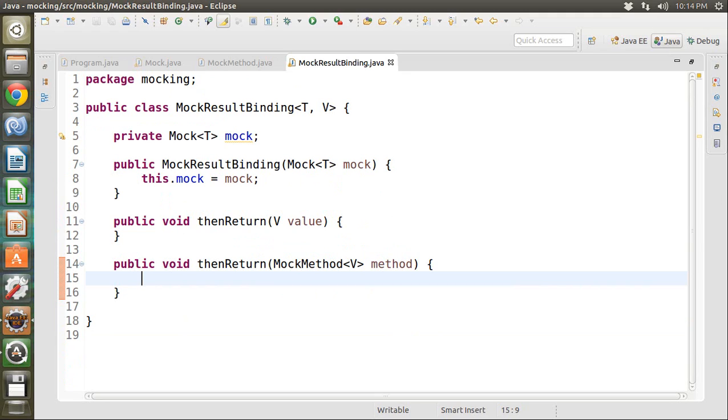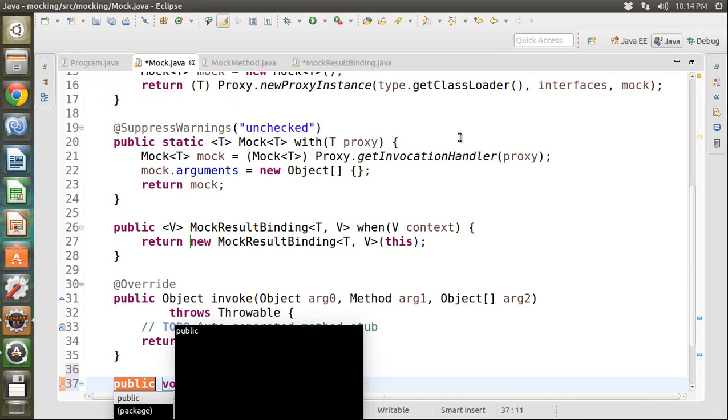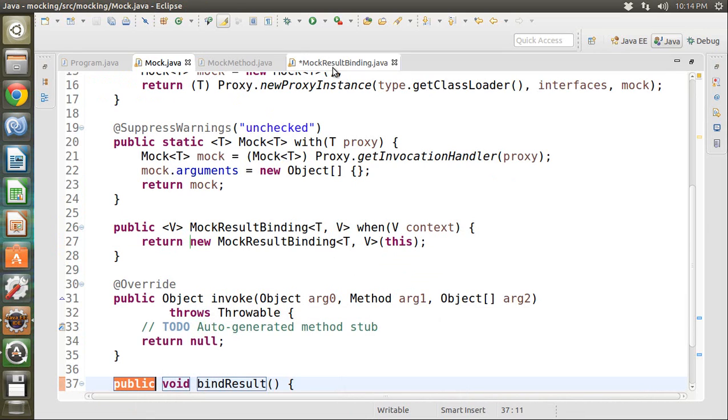Okay, so now I have set what I need to use, but let's actually implement it because it is not implemented yet. So what I do here, when I say then return a value, I got my reference to the mock because I need to collect the binding inside my mock. So what I do here, I use the mock to say bind result. The method is not created, so I am creating the method in my mock class.